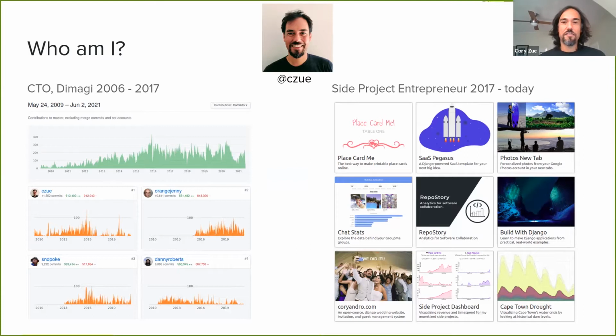And then in the last 4 years or so, I've been doing side project entrepreneurship, I would say. So building little web applications, mostly in Django, doing everything myself, building marketing, and then trying to sell stuff online.